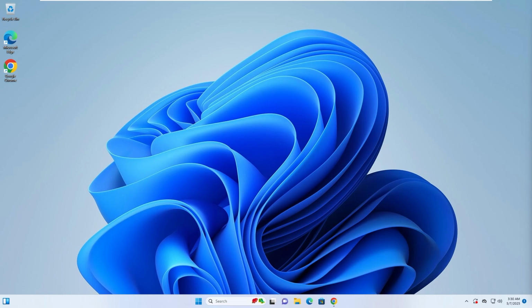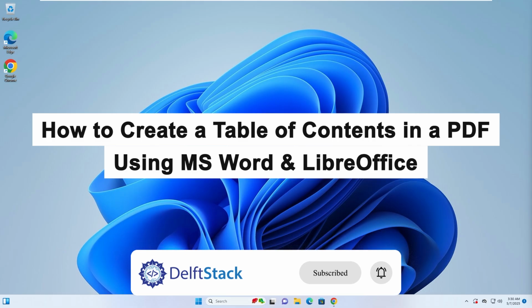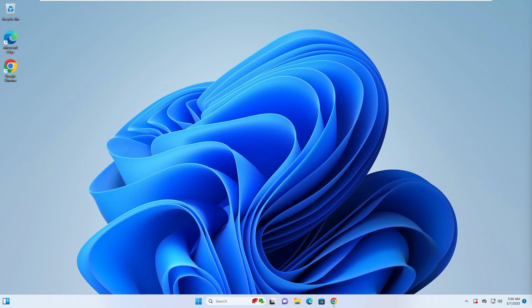Hello, today I will guide you on how to create a table of contents in a PDF using Microsoft Word and LibreOffice. Method 1, using Microsoft Word.